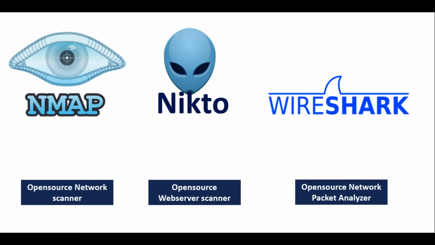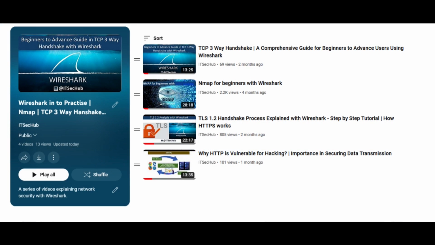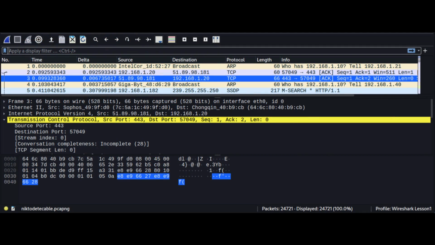Now, another tool that we are going to use is Wireshark. So, Wireshark is a tool to capture packets and analyze them. I have several videos done with Wireshark, and you can of course watch them through ITSec Hub. If you use Wireshark to capture the Nikto traffic, you actually can analyze them.